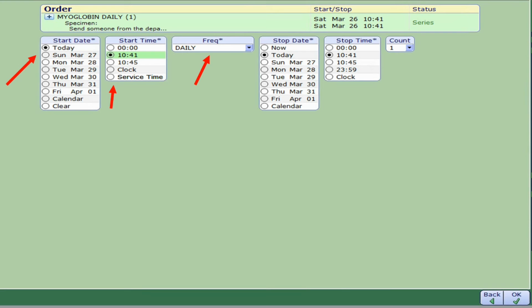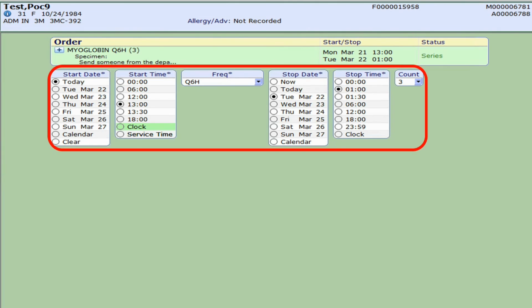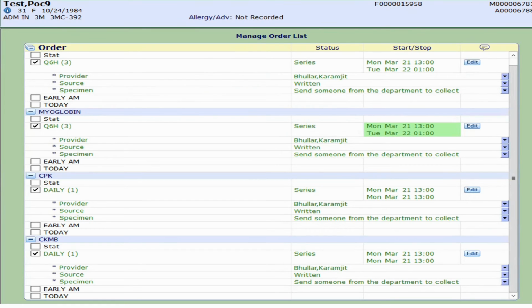Stop date will default in from edits made to frequency and count. Stop time will be the same as start time. Count defaults to 1, edit to 3, click the OK tab. Edits have been made to the start time, frequency, and count. Click the next footer tab. Either option will give the user an order for cardiac enzymes every 6 hours ×3.